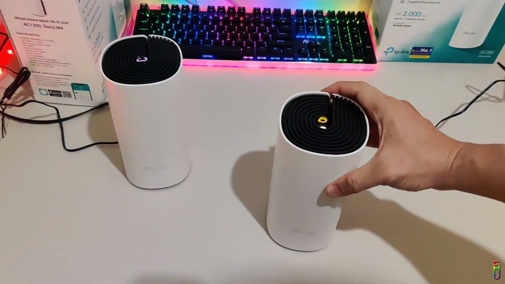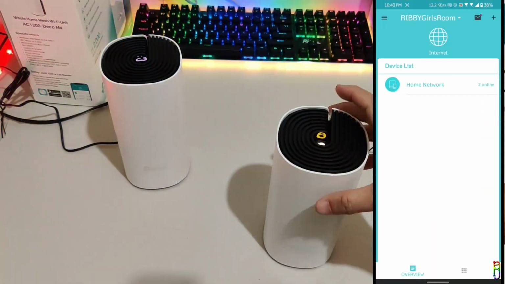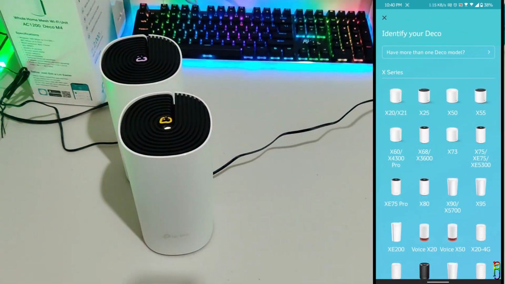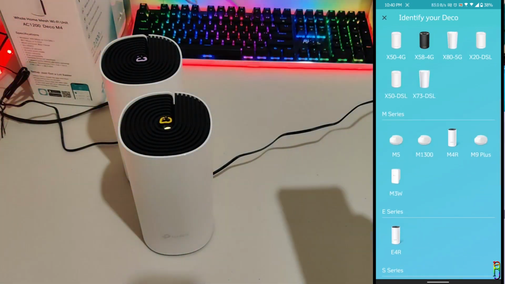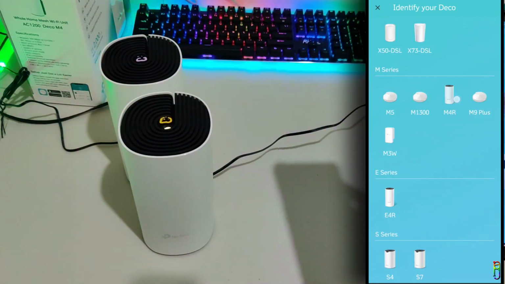Now let me get my cell phone to set up the node using the Deco app. Let's open the Deco app. We are currently at the Ruby Girl's Room network now, so let's click the plus icon from the top right corner beside the Ruby Girl's Room name. Now let's find the model of our node, which is also the Deco M4. Let's tap on the M4R model.